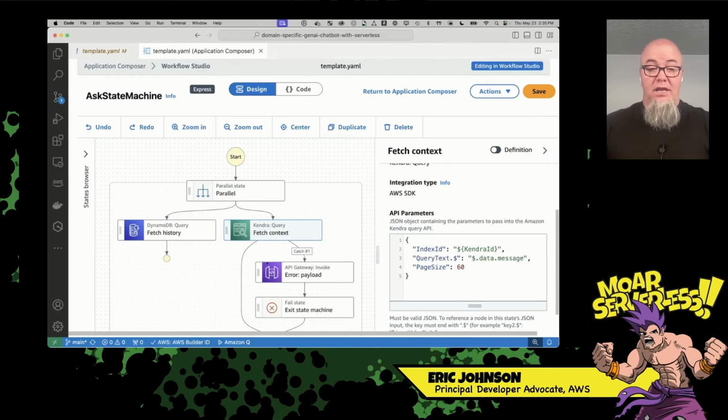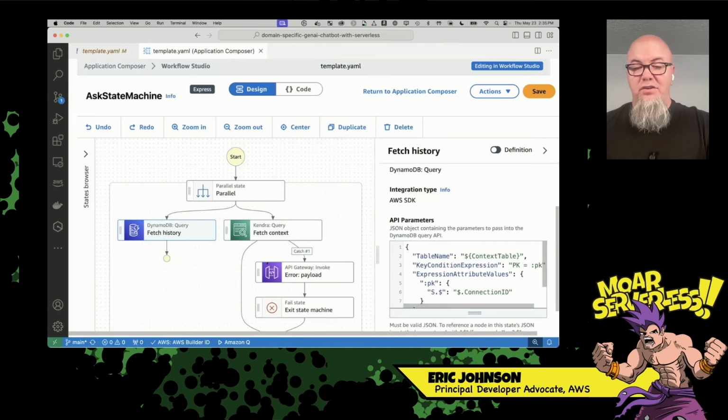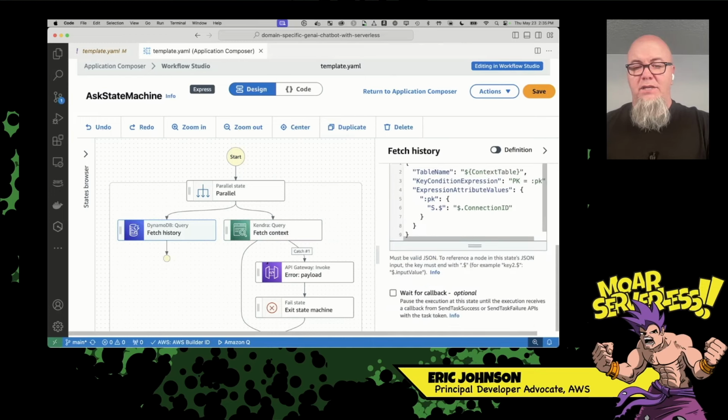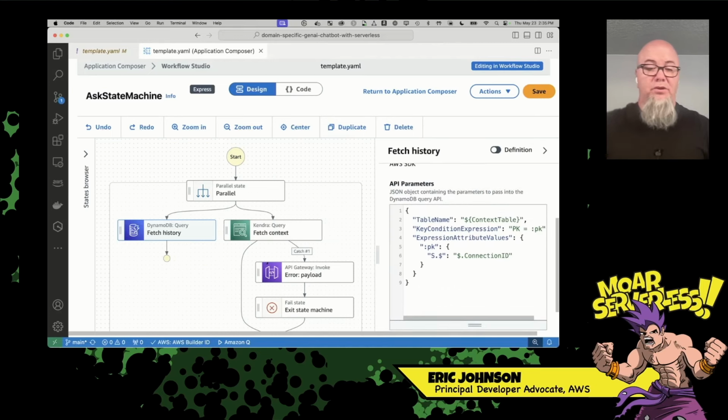DynamoDB, on the other hand, will actually call the table here. And if you don't know the syntax of DynamoDB, don't panic. There will not be a test at the end. But we just say, hey, here's the table name. That's a placeholder. Again, on deployment, that's replaced.